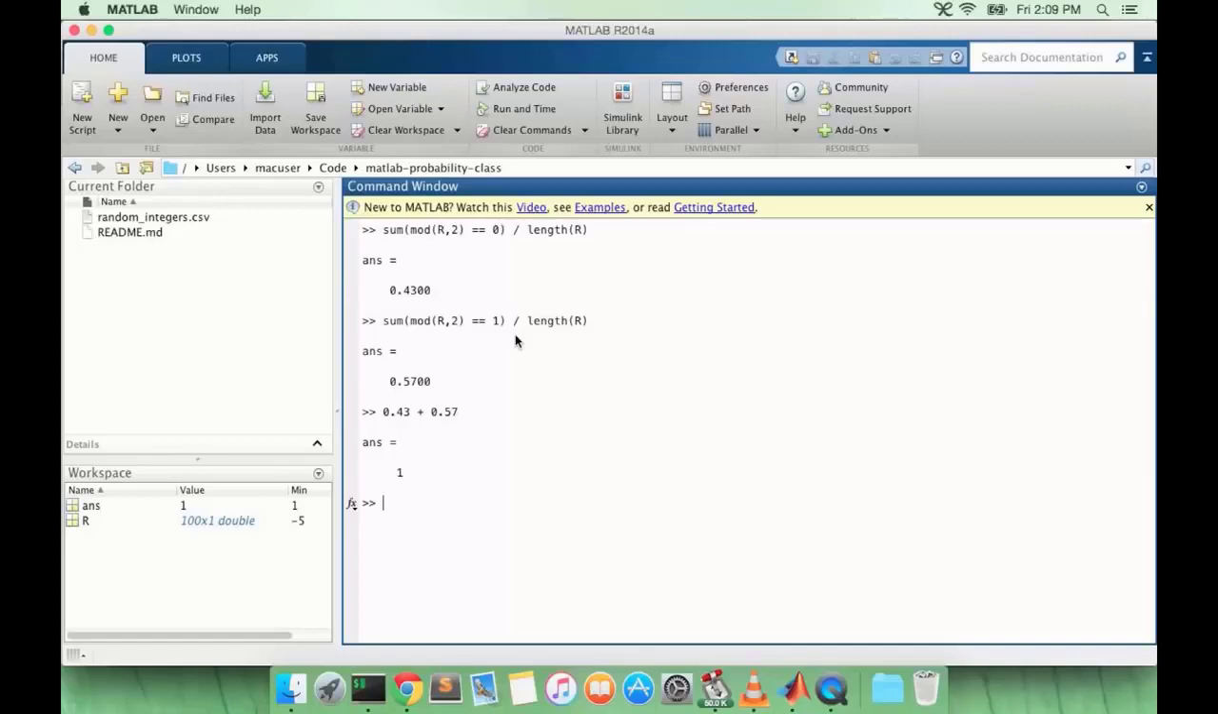Now, let's say I want to test if R takes on a specific value. So let's say I want to calculate the probability that R is equal to -5 or +5. How would I do that? So we'd use the OR operator. So R equals 5 or R equals -5 divided by the length of R. So the probability that R is equal to 5 or -5 is 0.21.